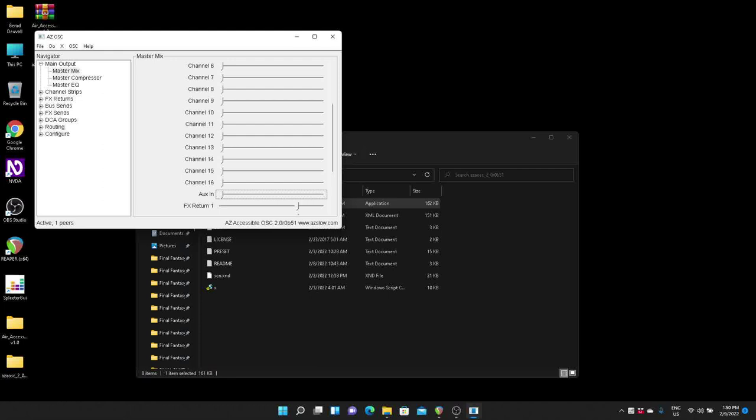Your FX returns. FX return 1, slider. FX return 2, slider. FX return 3, slider. FX return 4, slider minus 0.01. And your four DCA groups. DCA 1, slider minus 0.0. DCA 2, slider minus 0.0. DCA 3, slider minus 0.0. DCA 4, slider minus 0.0. Active. 1 peers. And that's it.